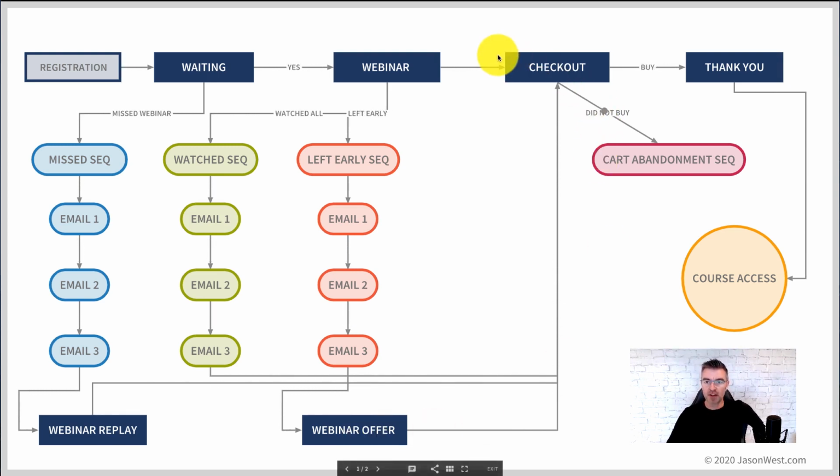And then, of course, if they do check out, wonderful, they go through to the thank you page and then they automatically will have course access emailed to them. But if they go to the checkout and they don't buy, then they'll get dropped into your cart abandonment sequence, which is also included with this funnel. So that's the basics of it.